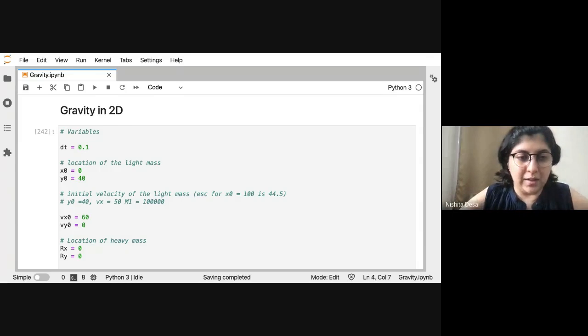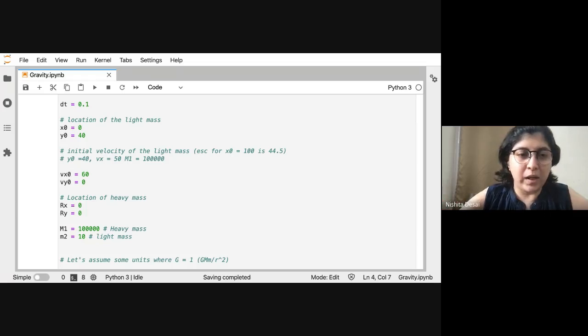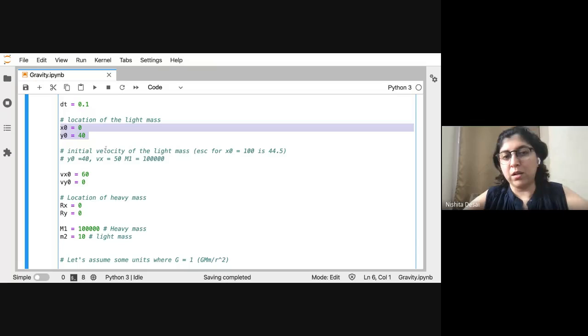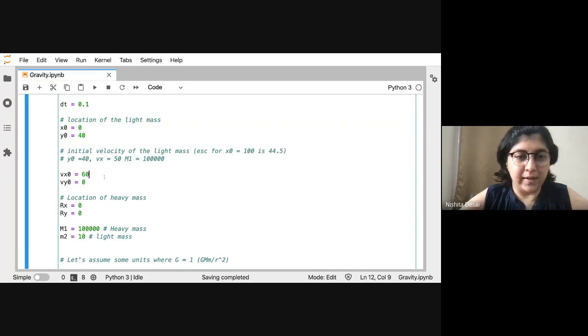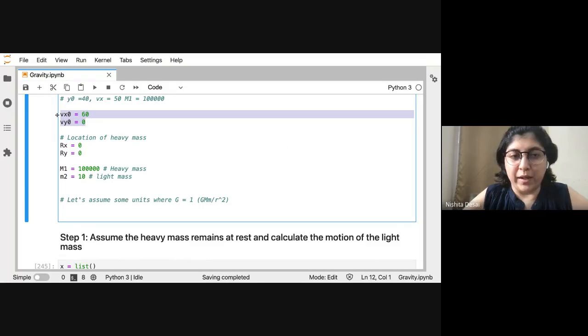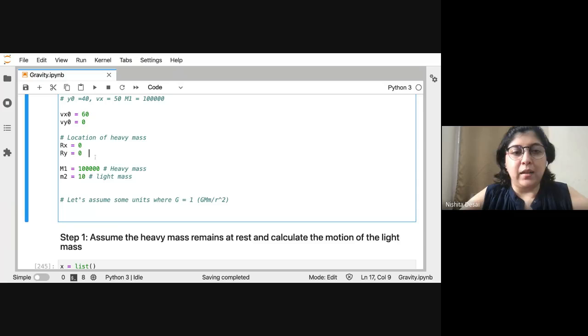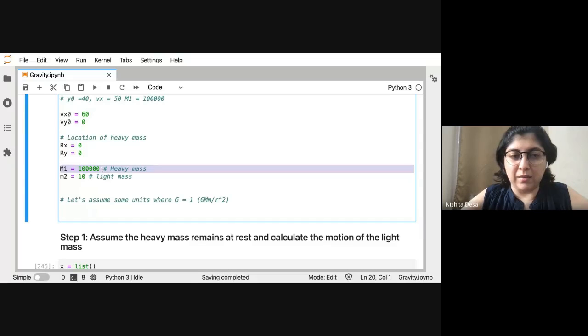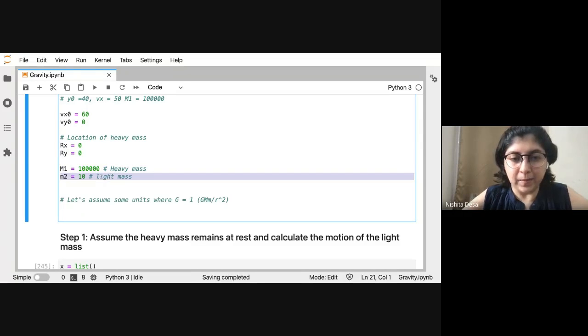And well, let's start. Since now we have x and y, you need dt, of course. You need x0 and y0, which is going to be your initial location. So forget the values for now. We are going to change all of them and see what happens. And you have to set some x and y velocities. Then you want to set the location of the heavy mass, which for simplicity I've just set to be at the origin. And then there are some masses for the heavy guy and for the light guy.